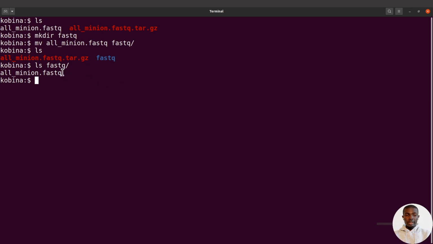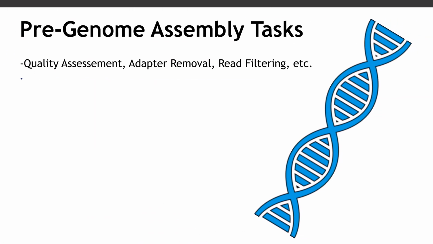All right, so we are dealing with the raw reads. Ideally, what we should have done was to perform quality control to assess the quality and also remove adapters. But for the tutorial, I am showing you how to perform the genome assembly itself. I'm showing you how to include the genome assembly command in a Nextflow script.